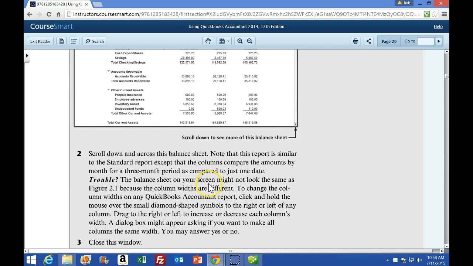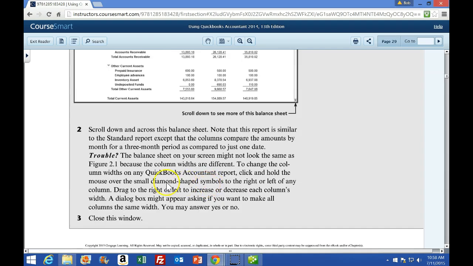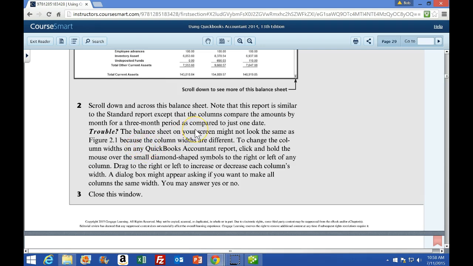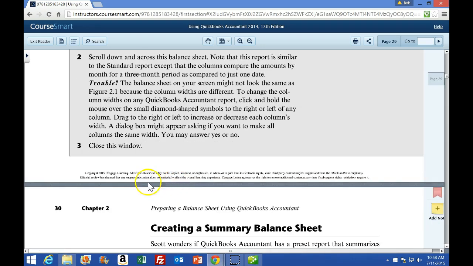So that is good. And then number 2 says, scroll down and across this sheet. Note that this report is similar to the standard report, except that the columns compare the amounts by month for the 3-month period as compared to just one date. And then it says we're going to close that report. Before I close it, I'm going to save it just in case we need to turn this report in.